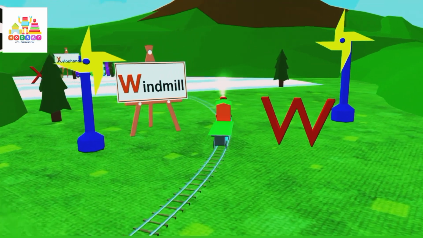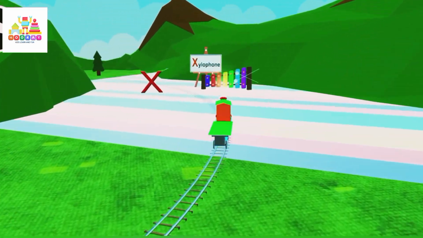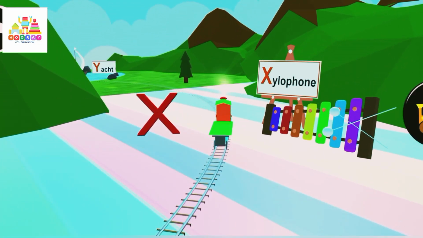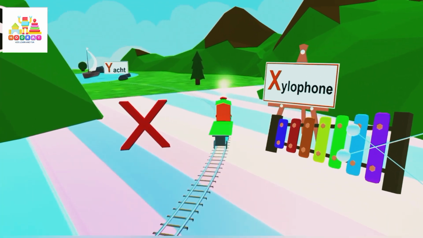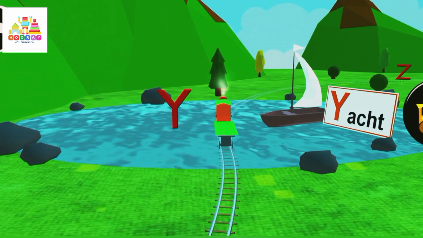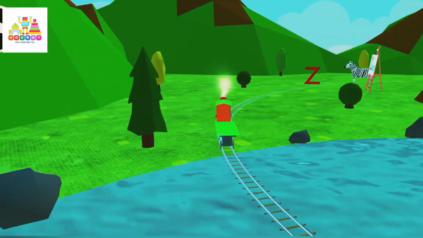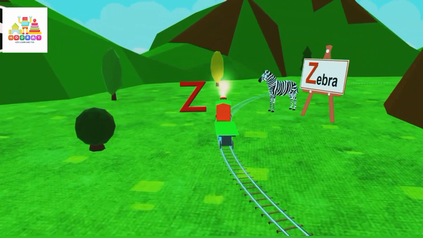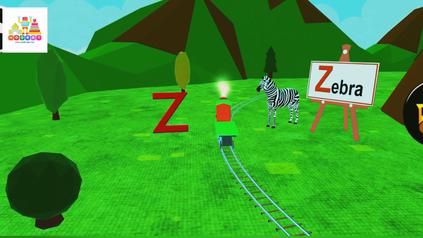W. W is for windmill. X. X is for xylophone. Y. Y is for yacht. Z. Z is for zebra.